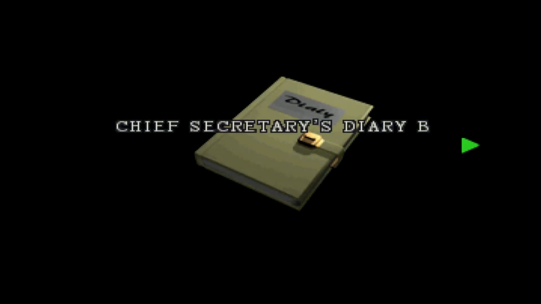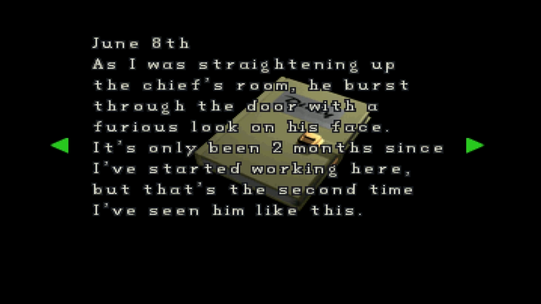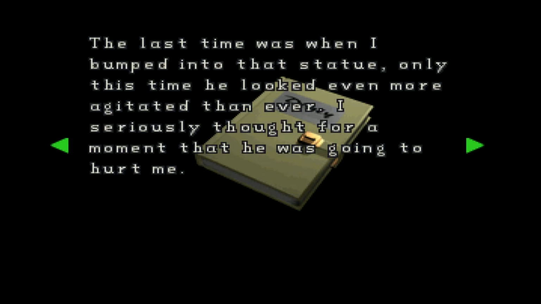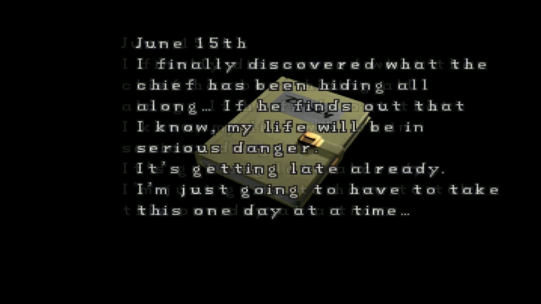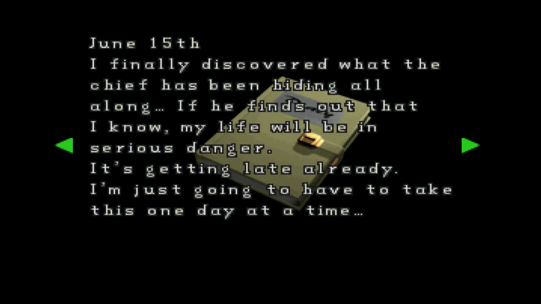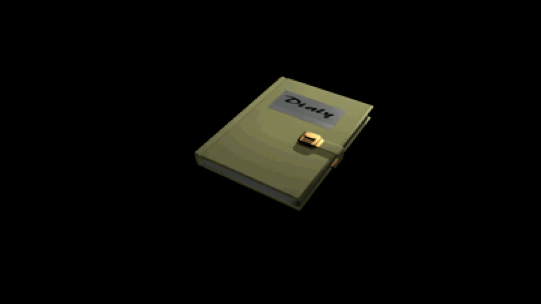Chief Secretary's Diary B. June 8th, as I was straightening up the chief's room, he burst through the door with a furious look on his face. It's only been 2 months since I've started working here, but that's the second time I've seen him like this. The last time was when I bumped into that statue, only this time he looked even more agitated than ever. I seriously thought for a moment that he was going to hurt me. June 15th. I finally discovered what the chief has been hiding all along. If he finds out that I know, my life will be in serious danger. It's getting late already. I'm just gonna have to take this one day at a time.